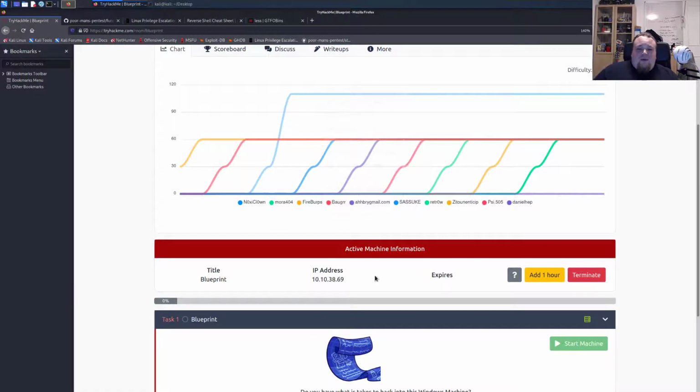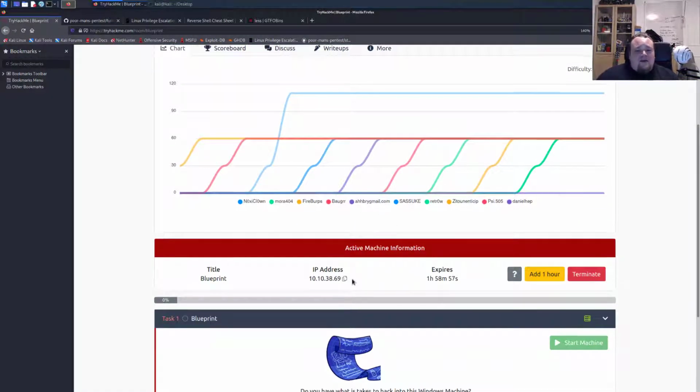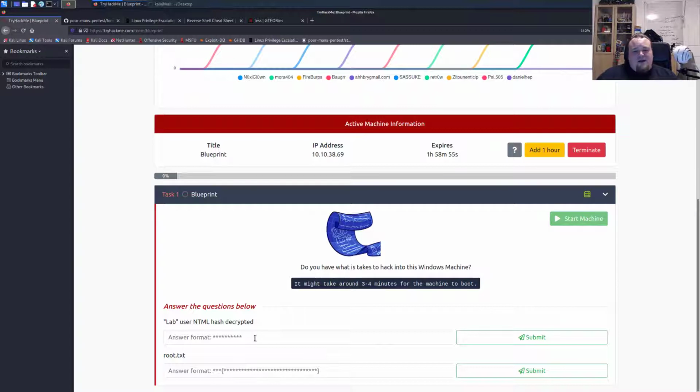I think the machine is up, by the way, and we have the IP, and basically it's just the standard capture the flag. We need to submit the lab user's decrypted NTLM hash. I need to give a root flag.